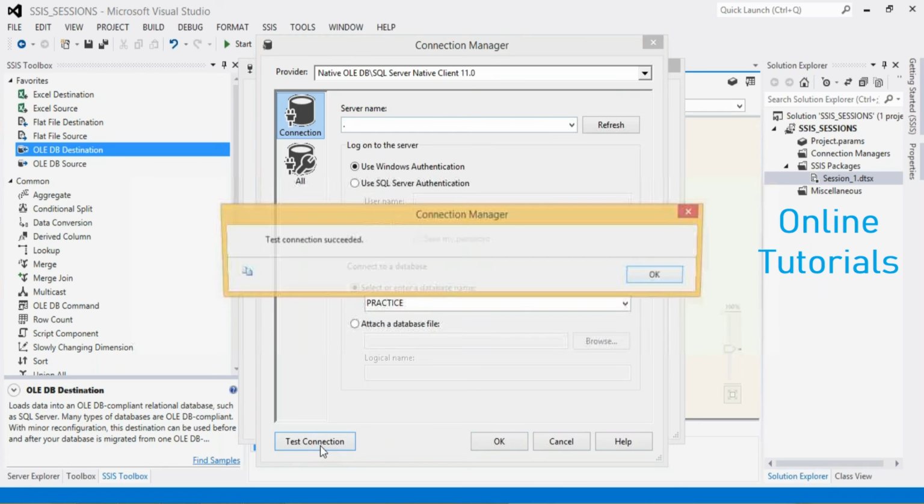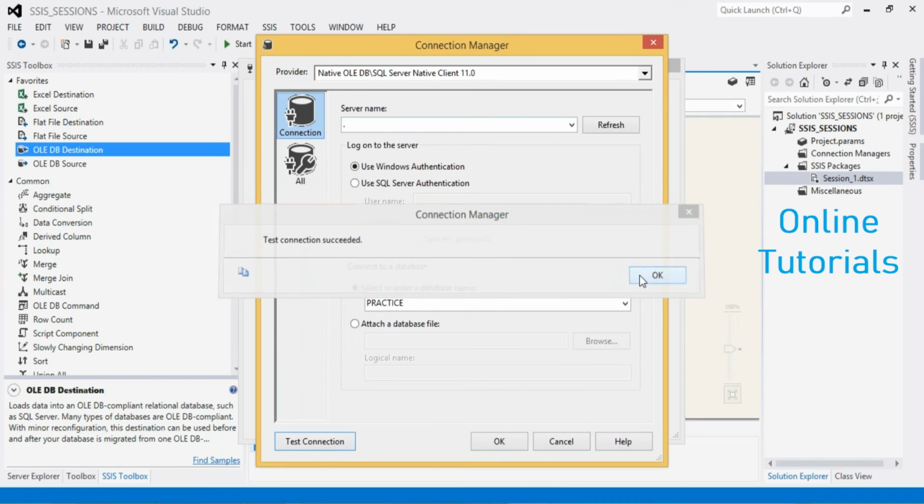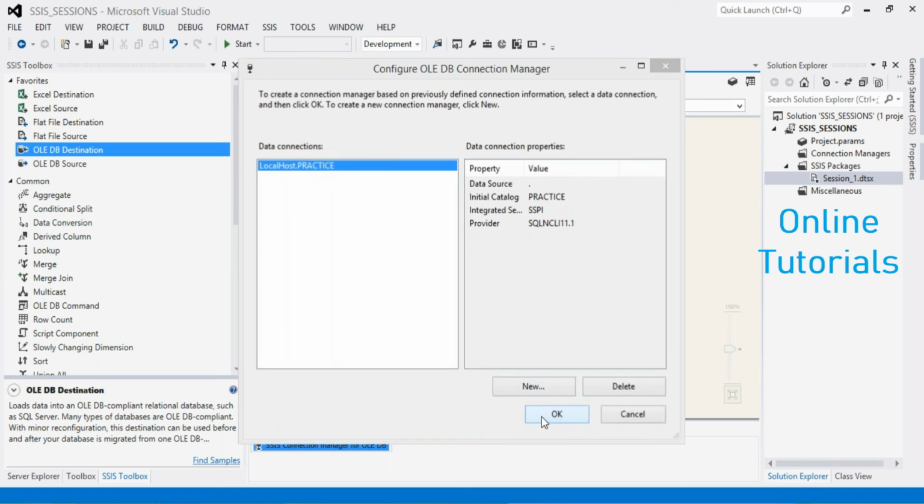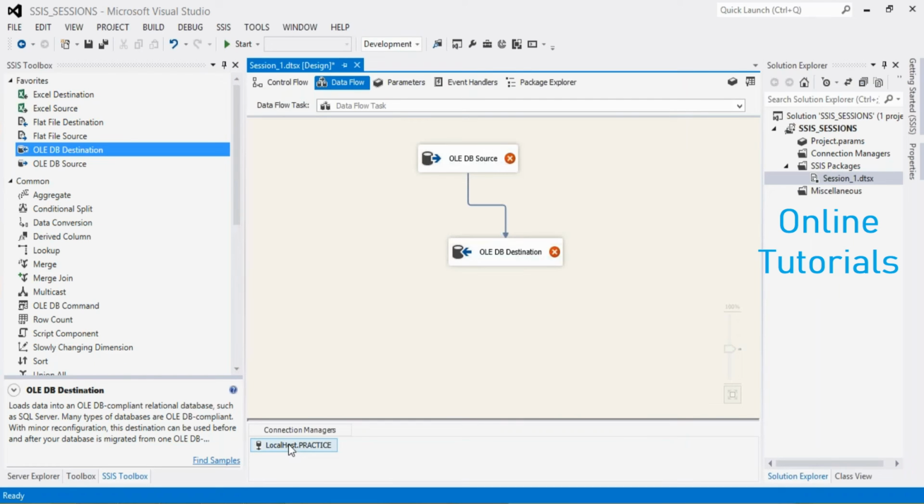Test connection. Connection has succeeded. I'll press OK. Then I'll press OK. So this is my source connection. You can rename it. I will rename my connection name as source.